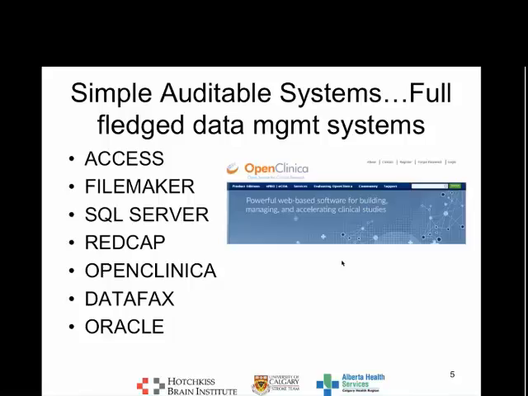The one that has achieved a lot of usage in Canada, particularly because it was developed in Hamilton, is iDataFax. It's recently been sold off to a company that now works out of Seattle, but it's a system which we also use in Calgary, and others have adopted it as well. It's been very successfully used in multiple clinical trials.